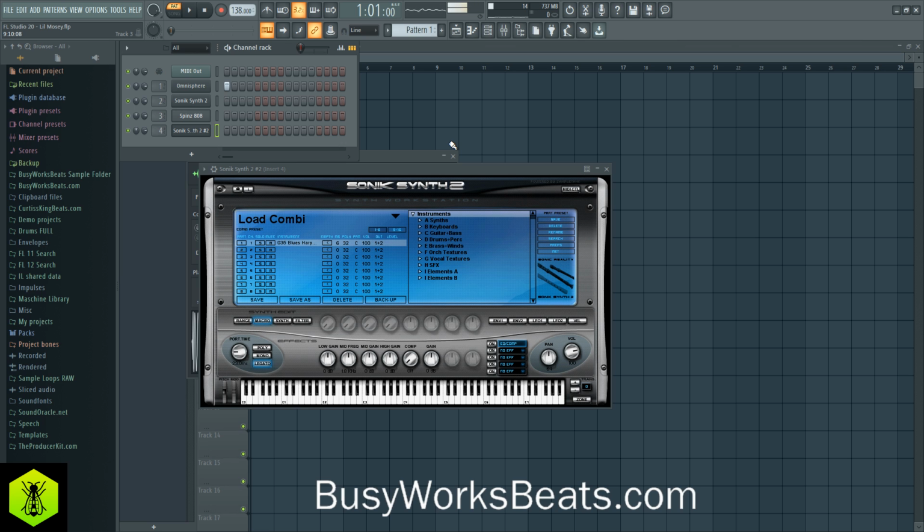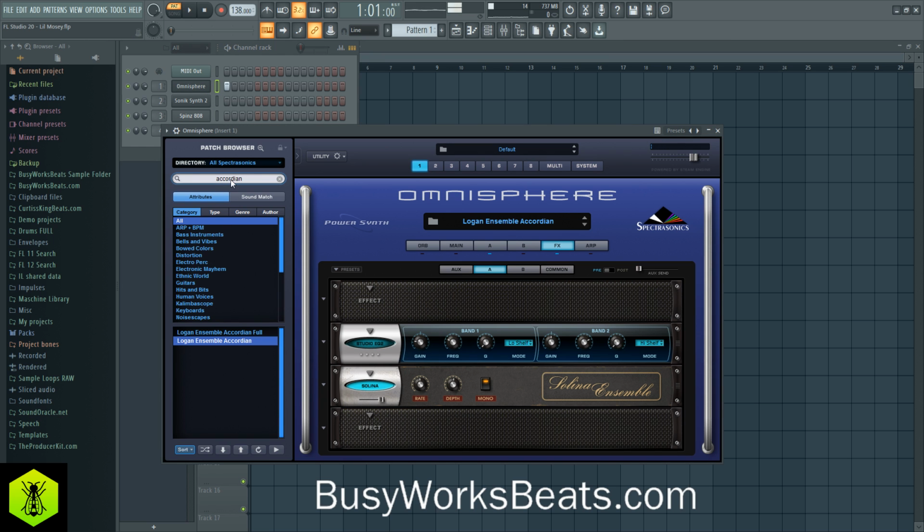I just wanted to share some techniques with you on how to create like Lil Mosey. So, you will be shocked. The sound is not from Omnisphere. I searched Omnisphere for my keyword accordion, and this is what popped up. Now I'm gonna show you the chord breakdown and everything, but surprisingly, Omnisphere does not win in sound selection.